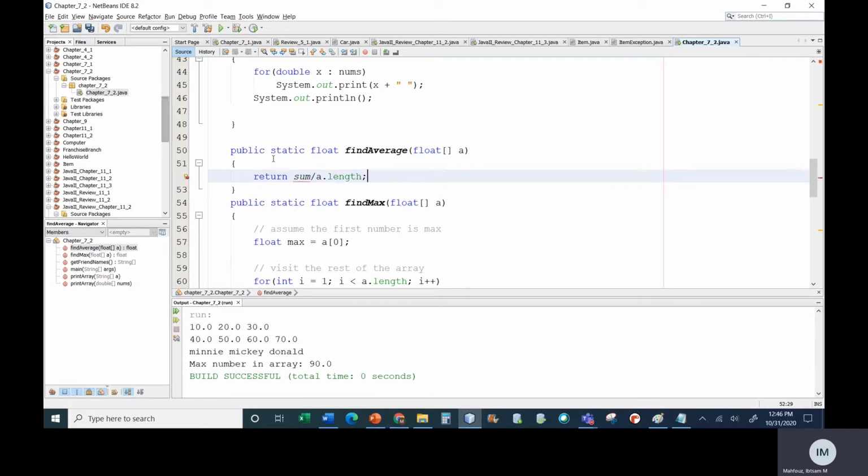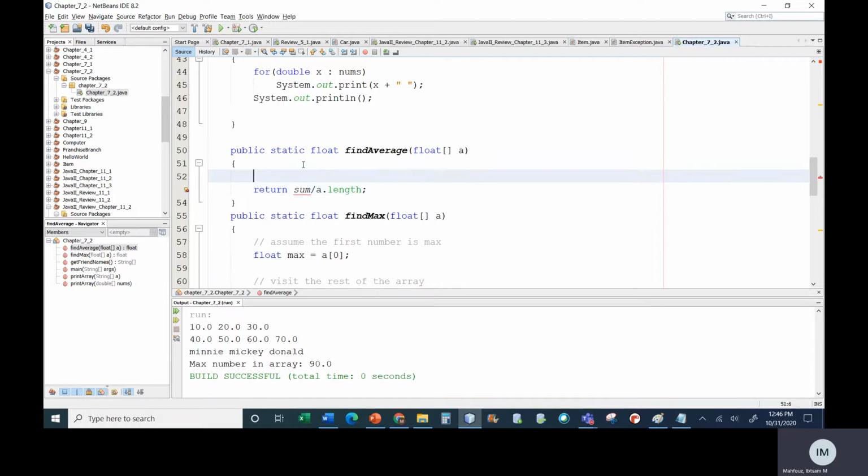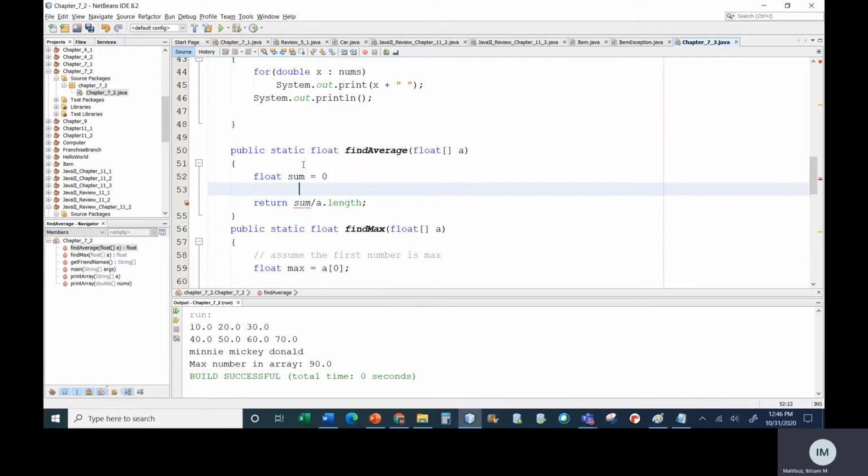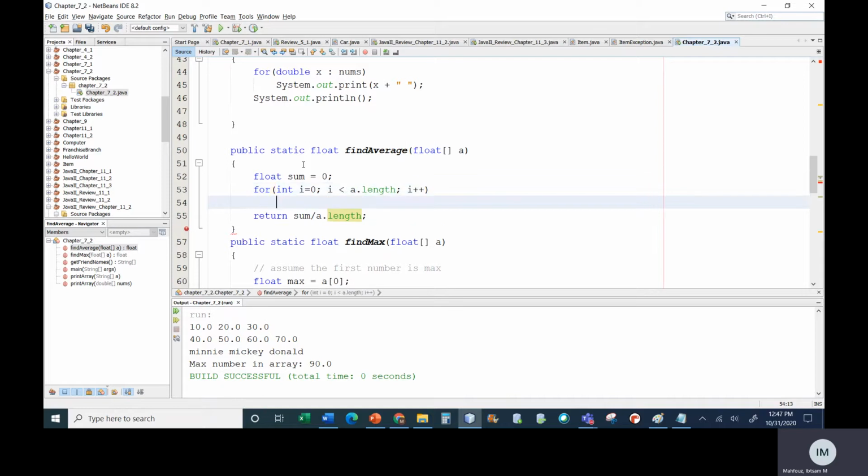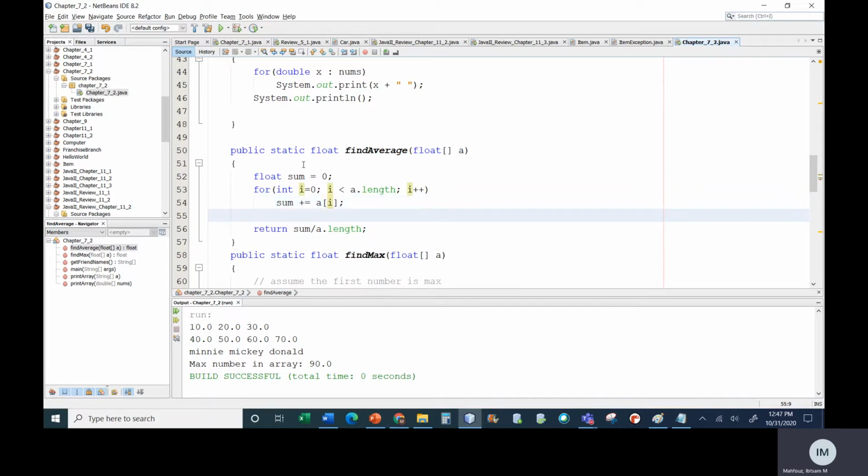So what I need to do is find the sum of the elements in the array. Just like we did before, I can create a sum equals 0. I need to go through all the elements in the array, starting with location 0 until a.length. And I need to add every element to sum. So I'm going through the array and adding every single element to sum. And at the end, I'm going to divide by the length.